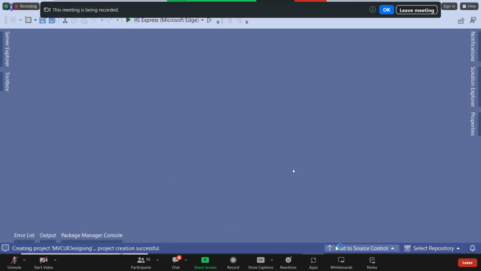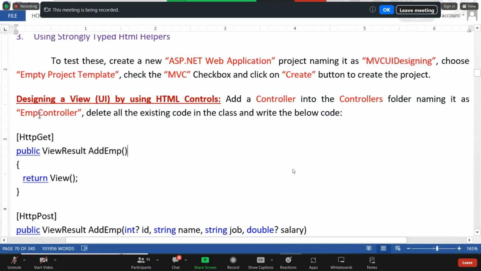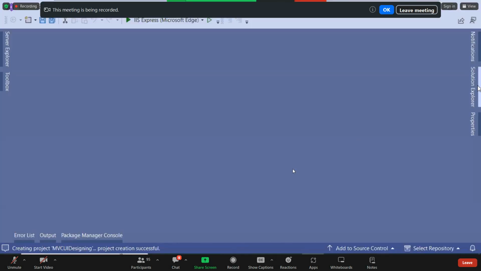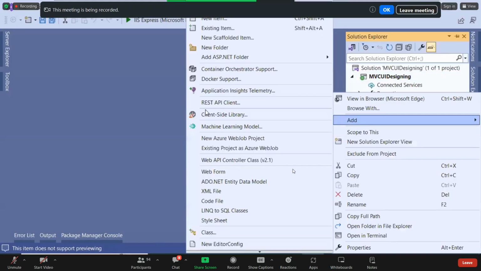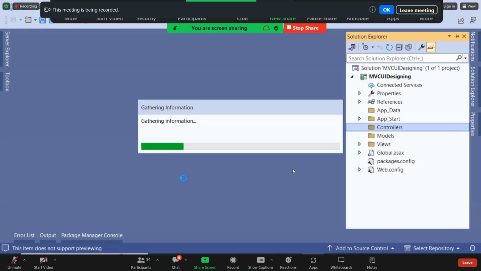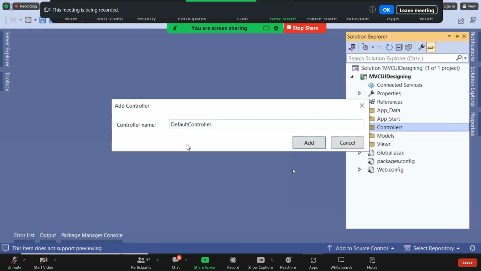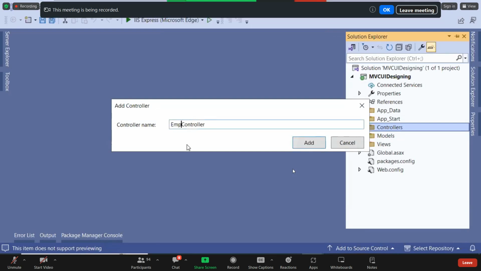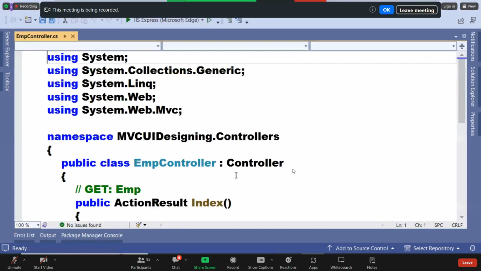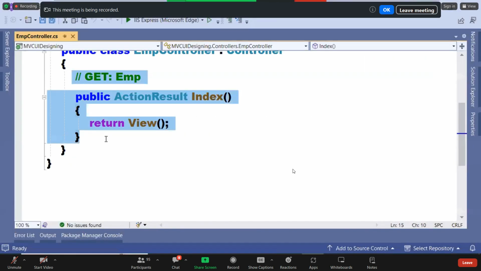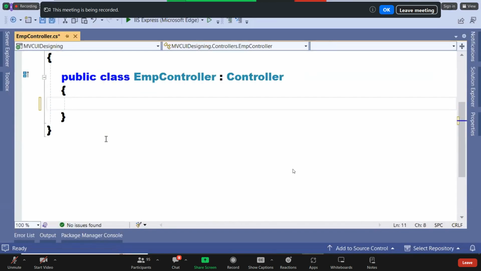Okay. Let me add a controller in the project. Add controller. I want to name it as EMP controller. EMP controller. In this, I want to write a method, guys.